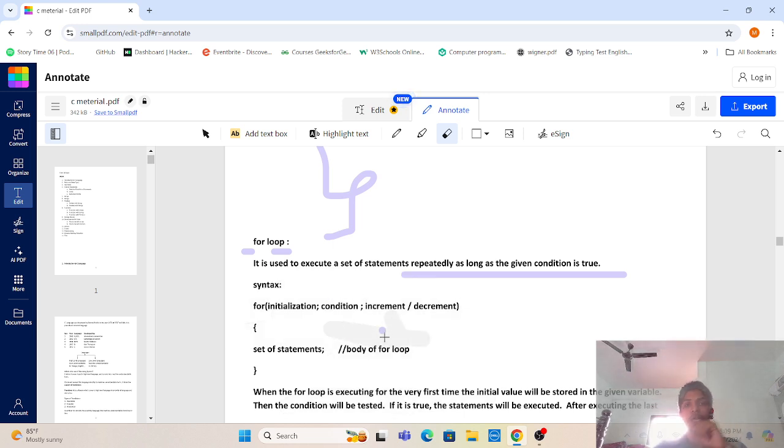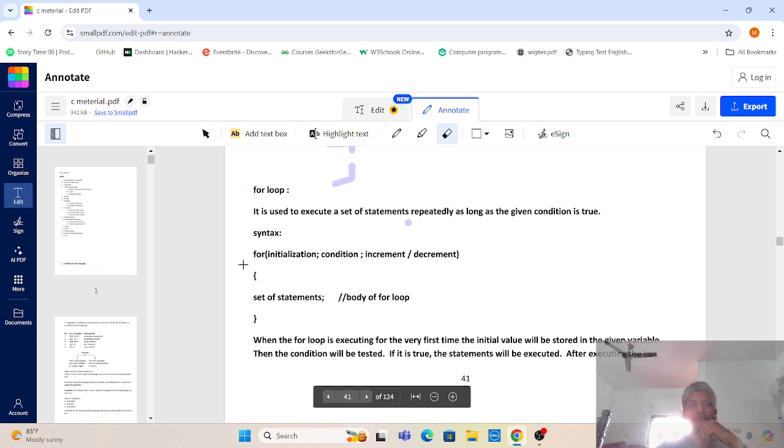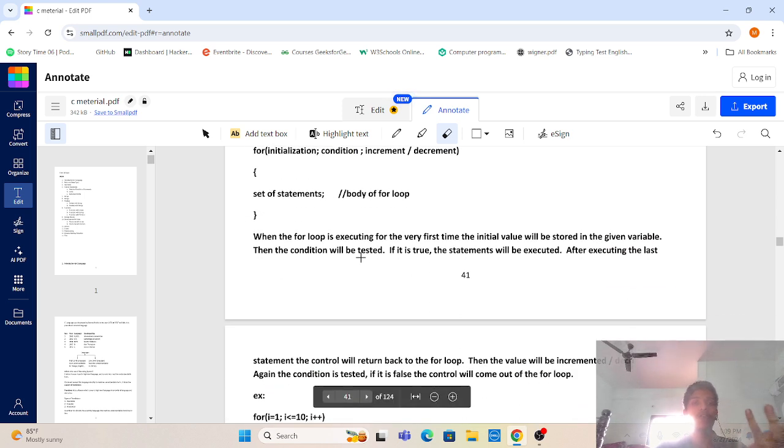It is used to execute a set of statements repeatedly as long as the given condition is true. The syntax for that is very simple: for, the initialization, condition, increment or decrement, and here is the set of statements, the body of the for loop. When the for loop is executing for the very first time, the initial value will be stored in the given variable. Then the condition will be tested. If it is true, the statements will be executed.